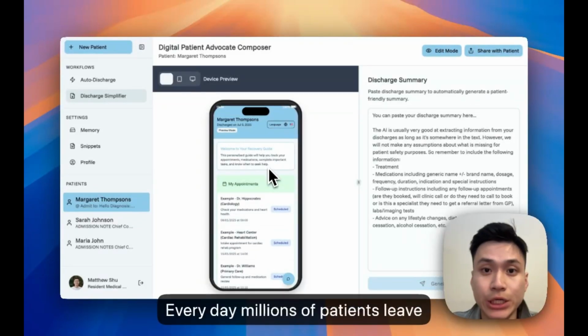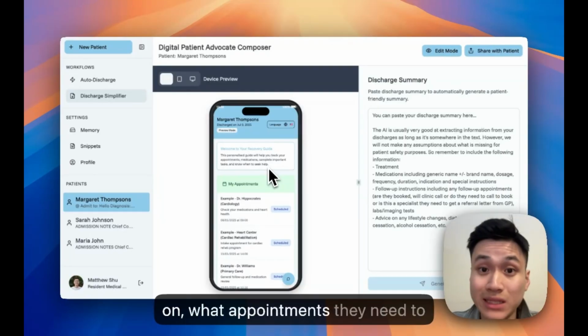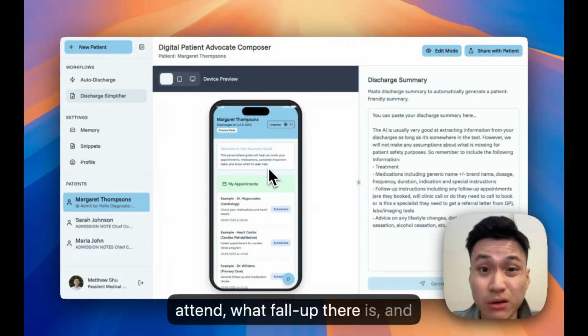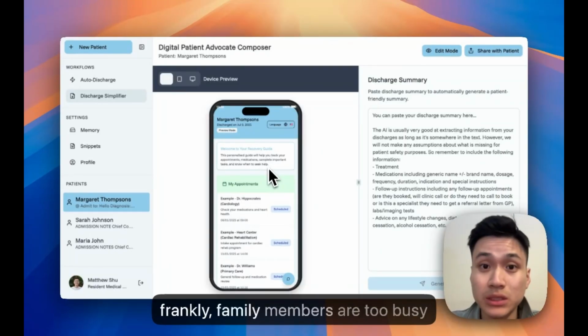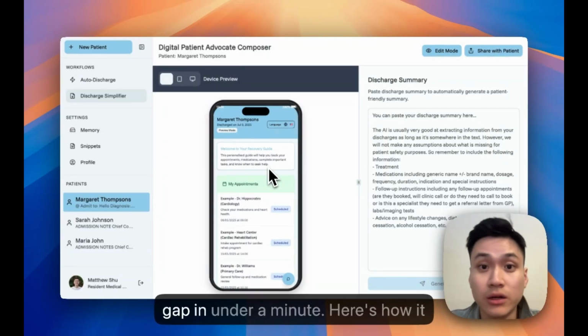Every day, millions of patients leave hospitals around the world not knowing what medications they're on, what appointments they need to attend, what follow-up there is, and frankly, family members are too busy to keep track of it all. So we built a tool that helps doctors bridge that gap in under a minute.